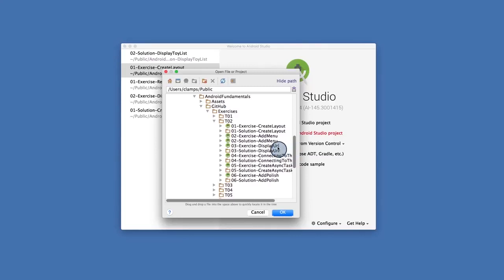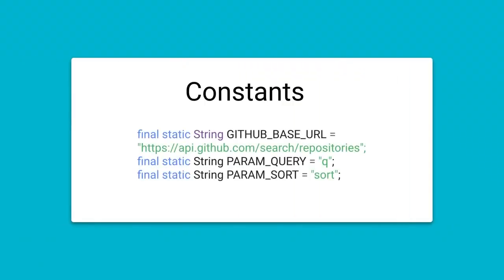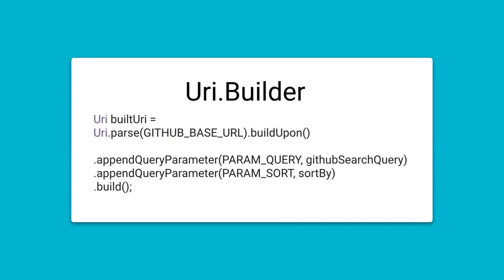It's time to open Exercise 3, Display URL. Our first to-do is to implement that GitHub query URL that we talked about in the introduction. In our quest to help you avoid work and the inevitable errors that can come with typing out long URLs, we've created constants for the base GitHub URL, the query URL parameter, and the sort URL parameter in the NetworkUtils class, which also contains our first to-do, to fill in the buildUrl method.